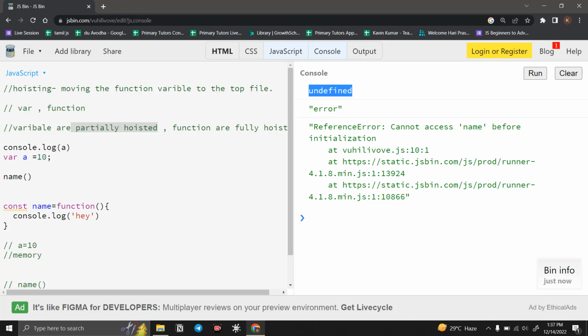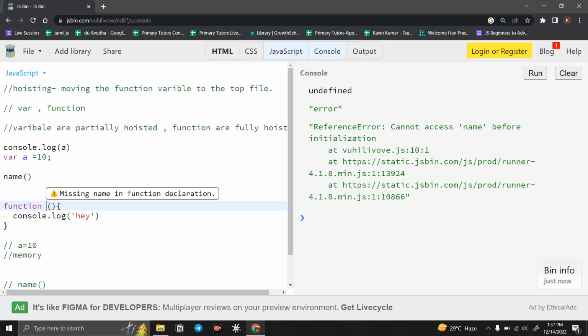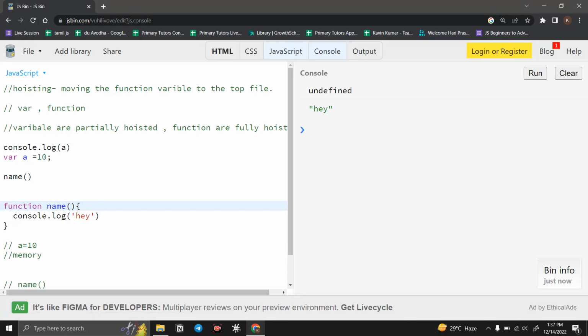We will discuss that. Undefined is a data type in JavaScript, but not defined is not like that. Not defined throws an error. Same like that, if I change this name to a declaration type, now what happened? It works perfectly. We can get undefined and we can get hey, what has happened here?